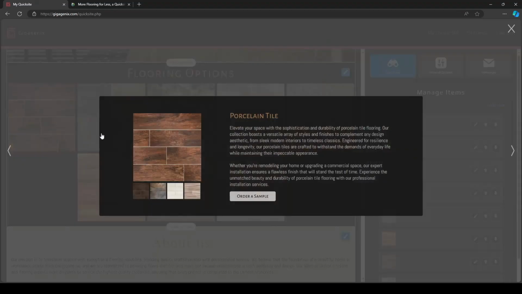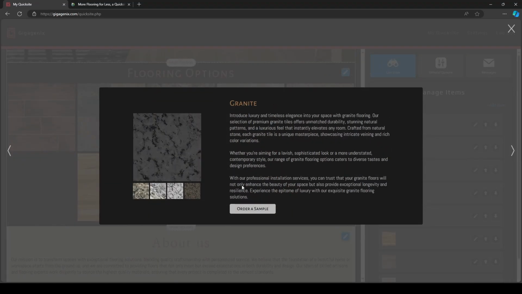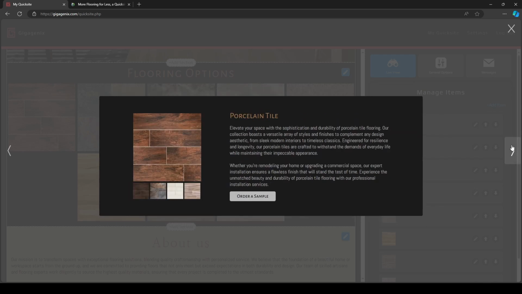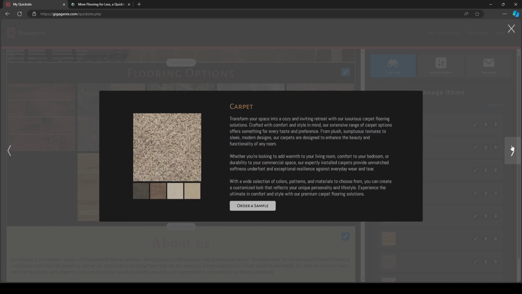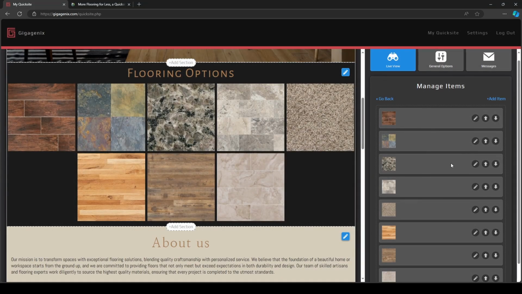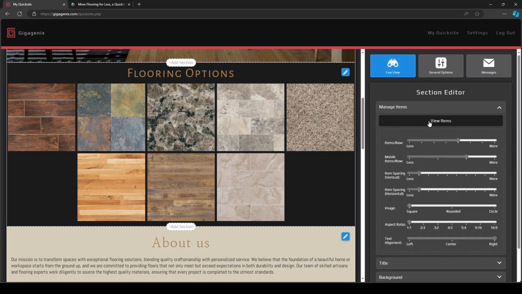When somebody clicks on any of these, they can toggle through and see the different images for each one, of course the description as well, just like before. So that's pretty cool. This one has quite a few pictures. We'll close out of that. Now on this, if you didn't like the order of these, you can always change it fairly easily right here. I do like the order that it's in, so I'm not going to change it, but we're going to go back to the first page.